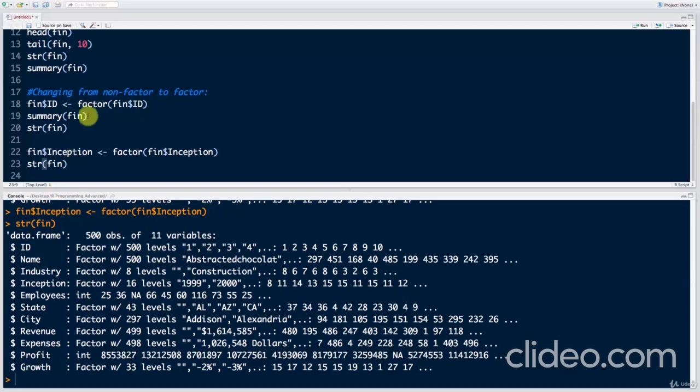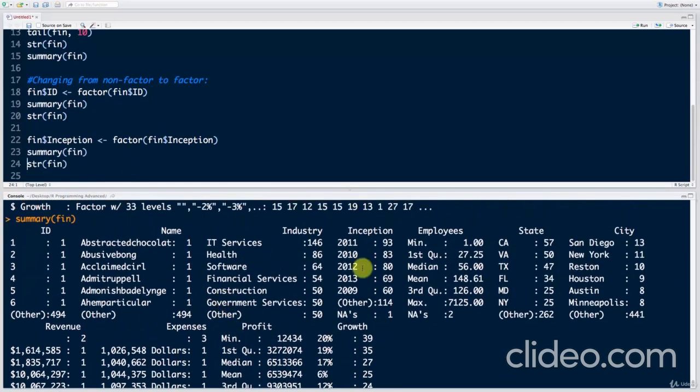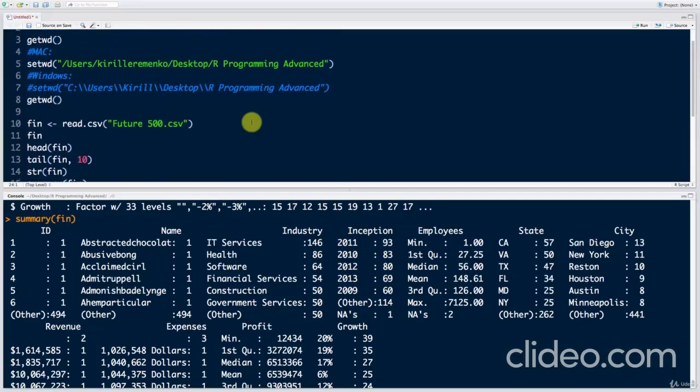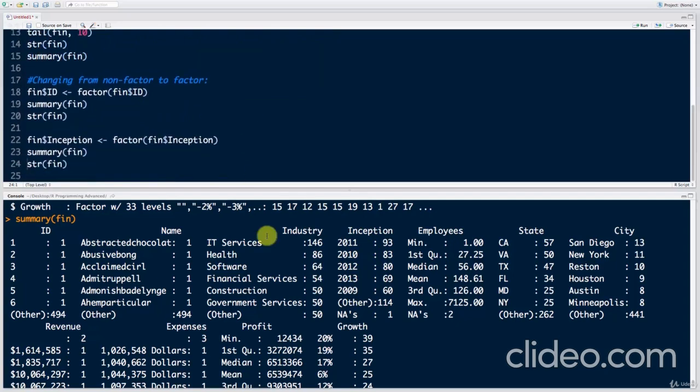And if we look at the summary, so let's just copy this over here. So here you can see that if you look at inception, now it's not giving you the minimum, the maximum, the median, and so on. It's just giving you the categories that you have. And you can actually tell that there's 93 companies that were started in 2011, 83 in 2010, 80 in 2012, and so on. So it's much more convenient like this, and it's not confusing. And moreover, it will allow us to categorize the companies by the year of their foundation. So there we go. That's what factors are and how to convert a non-factor to a factor.